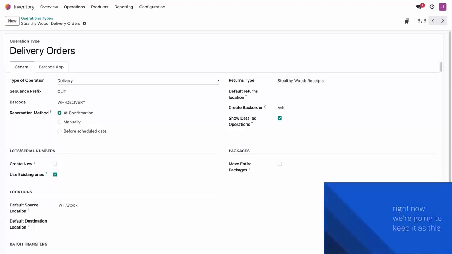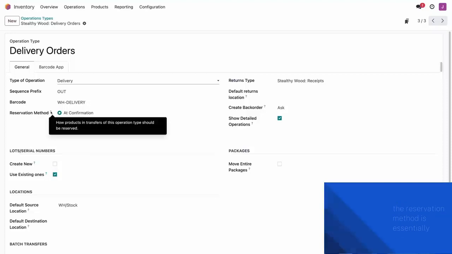Up next, we have the barcode field. This is so our colleagues can just scan a barcode to select this operation type and start processing the delivery order. This is faster than clicking and finding it inside of the barcode app, and that's convenient. There's also, as you can tell, a reservation method. If we hover over this question mark, it gives us a little bit of information. For now, the reservation method is essentially how products are reserved to fulfill sales orders, manufacturing orders, and other operations that consume products.